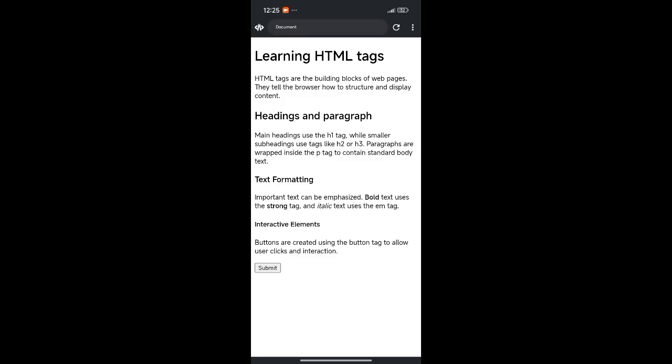You can notice headings and paragraph. This is not a paragraph. This is another header. Now before we go, let's read this paragraph here. Main headings use the h1 tag. Main headings, just like the one we've already worked on. This one, learning HTML tags that we've written, that is the main heading.